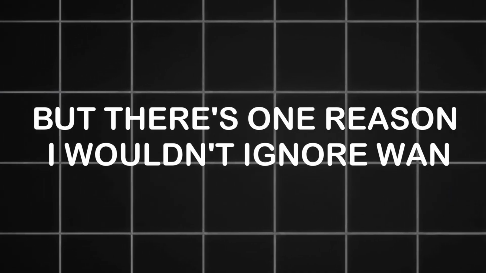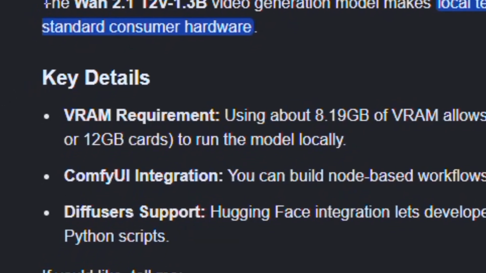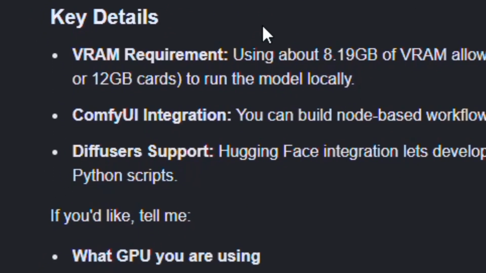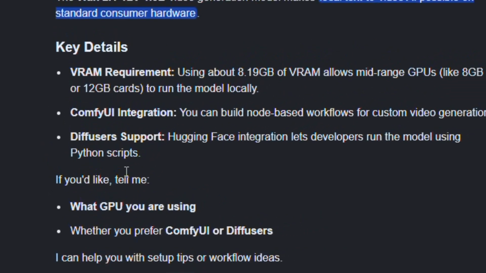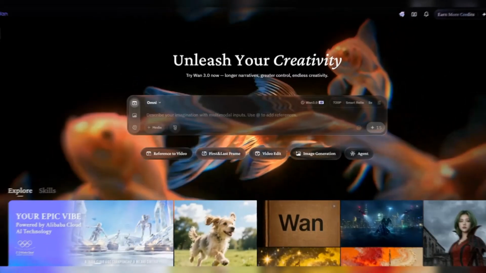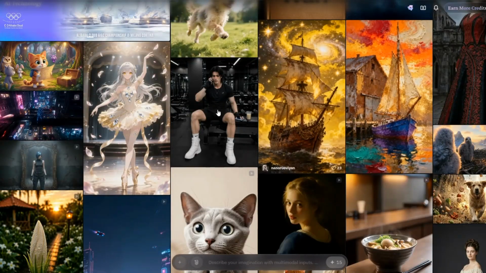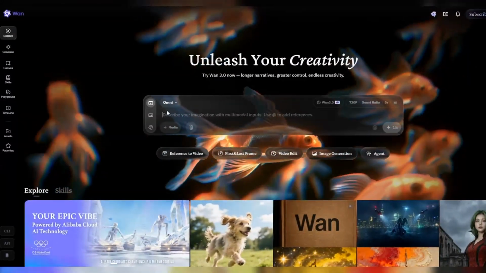But there's one reason I wouldn't ignore Wan. The smaller Wan 2.1 T2V-1.3B model requires around 8.19 gigabytes of VRAM, which makes local experimentation possible on some consumer GPUs. Wan 2.1 is also integrated with tools like ComfyUI and diffusers. That means developers can build custom pipelines, experiment with the model, and run the generation themselves. Kling gives you convenience. Wan gives you control. For beginners, I'd clearly choose Kling.